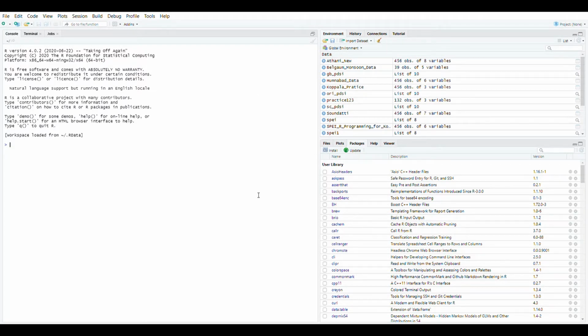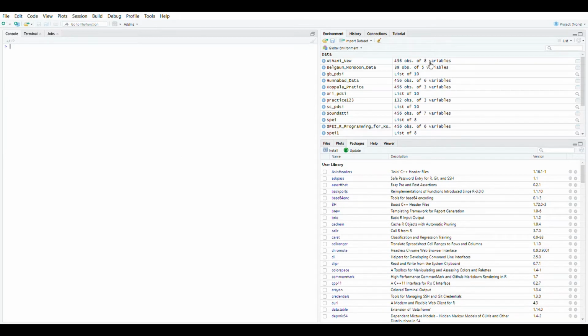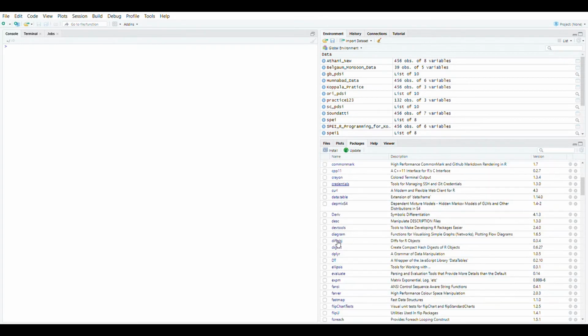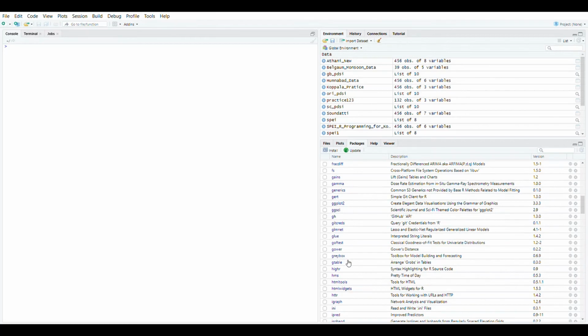This is the RStudio software. In this, you will be having a console, terminal, jobs, all these things. This is called clear console. Just clear it. And here we have environment, whichever work we have done over here, that will be here in the environment. And here the install packages option will be there. You can just click from here also, or if you have already installed, you can just click here.